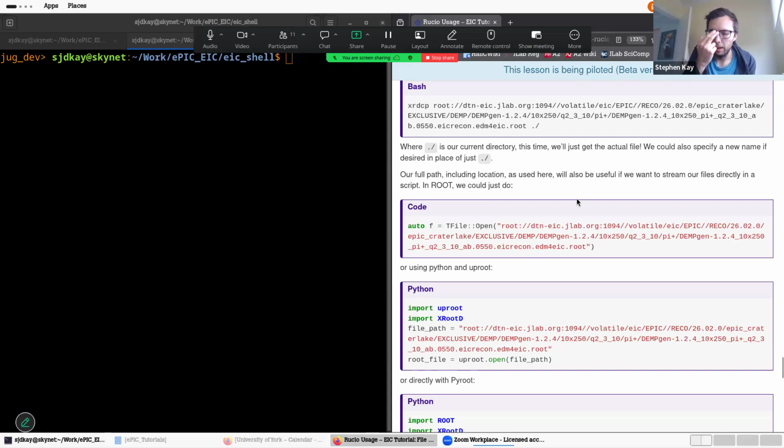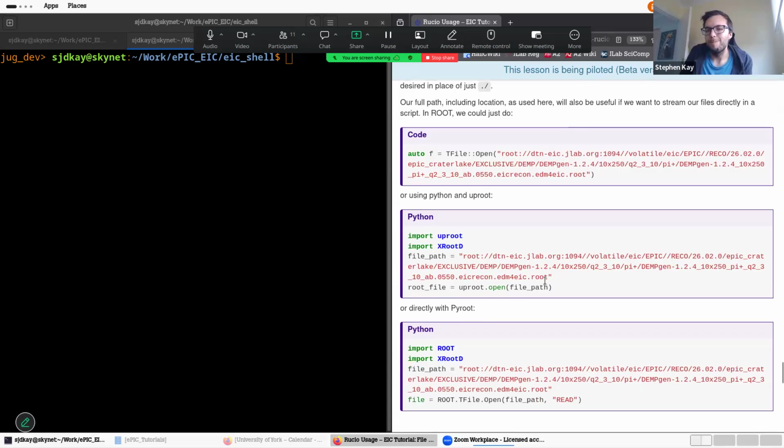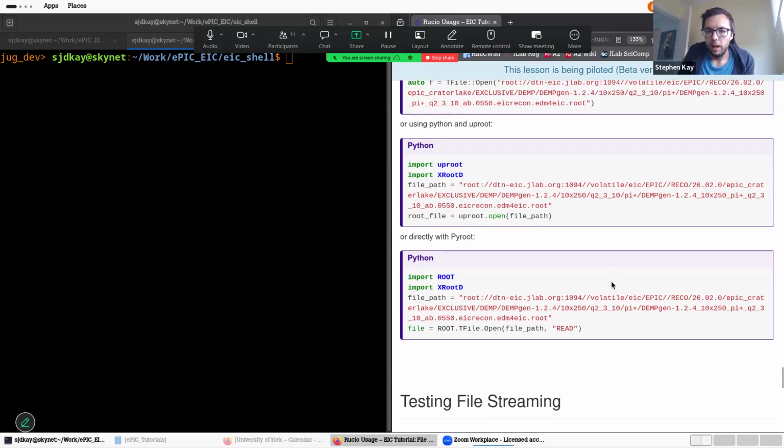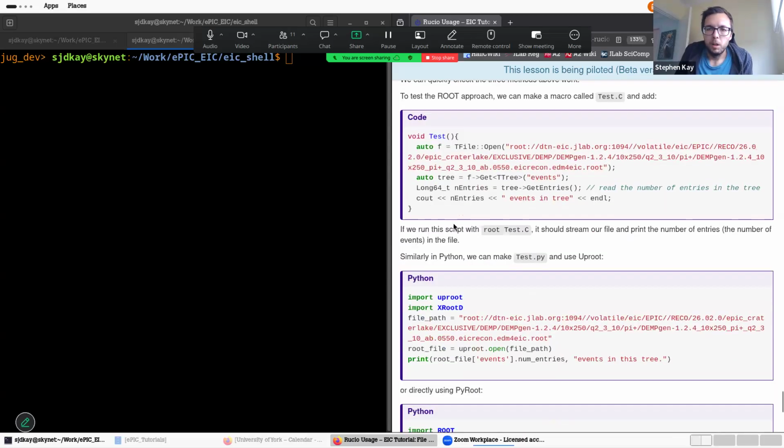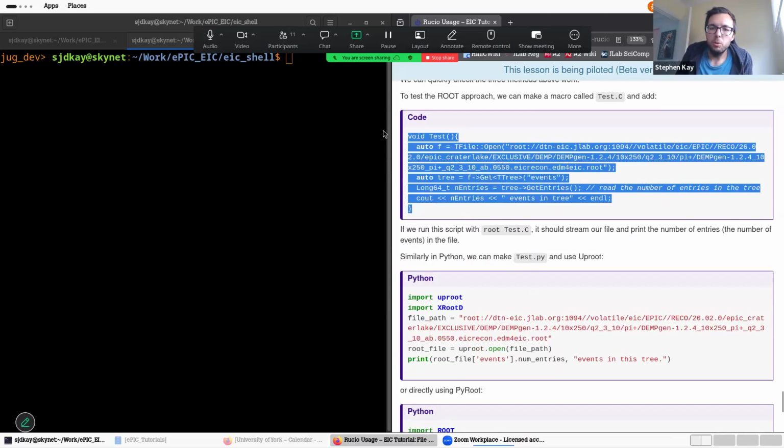Same thing if we're using Python and uproot: the file path is this thing, it's on the server, you can plug that in and run it. Same thing directly with PyROOT, even if you don't want to use uproot to open it. You could just say, open the file there and take a look. So we could check that, and I'm just going to do one version of this.